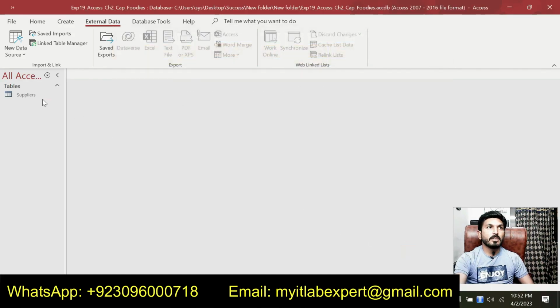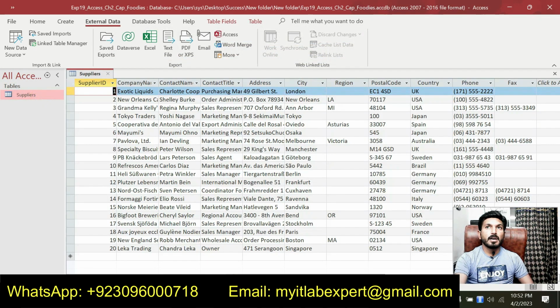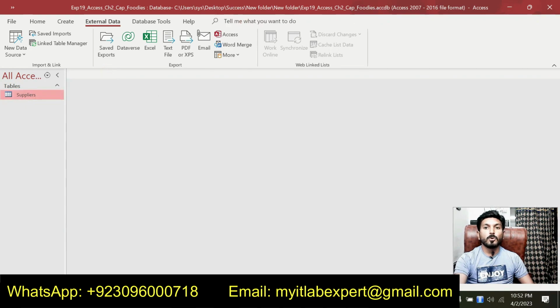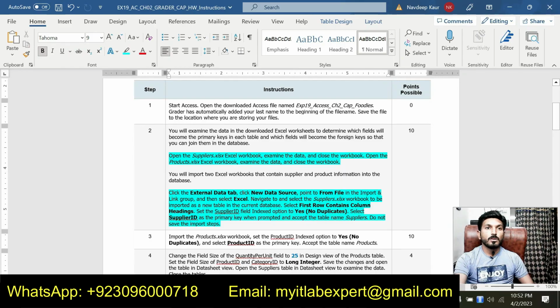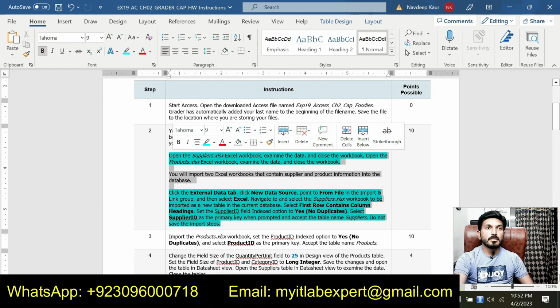So now you can see that we have imported the Suppliers table, the first row contains the column headings, and the primary key is Supplier ID. So we have imported this table into the database. That is all about step number 2. Now we're going to move to step number 3.